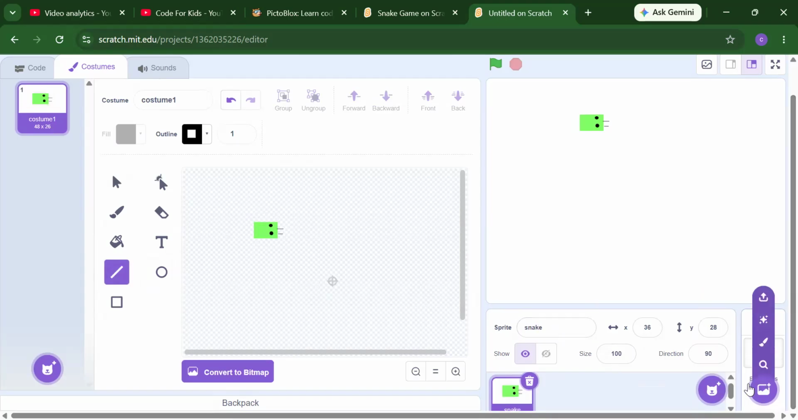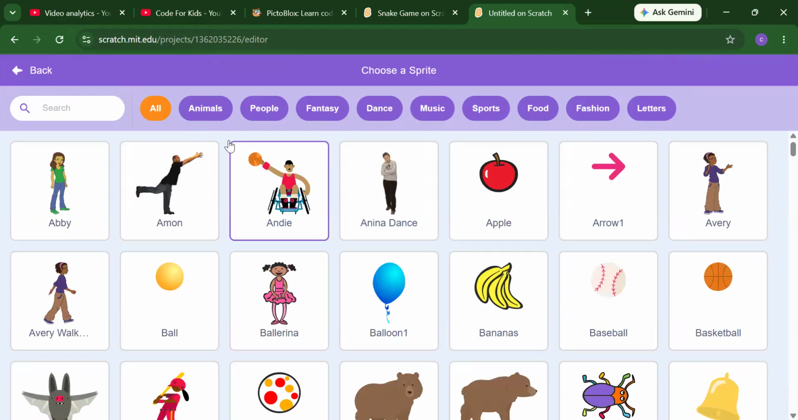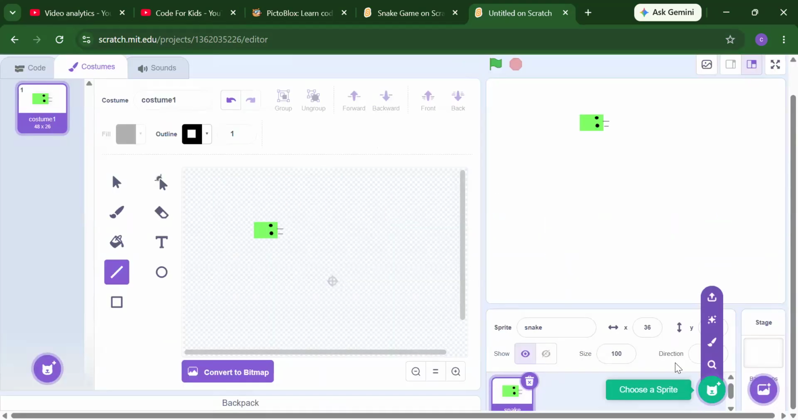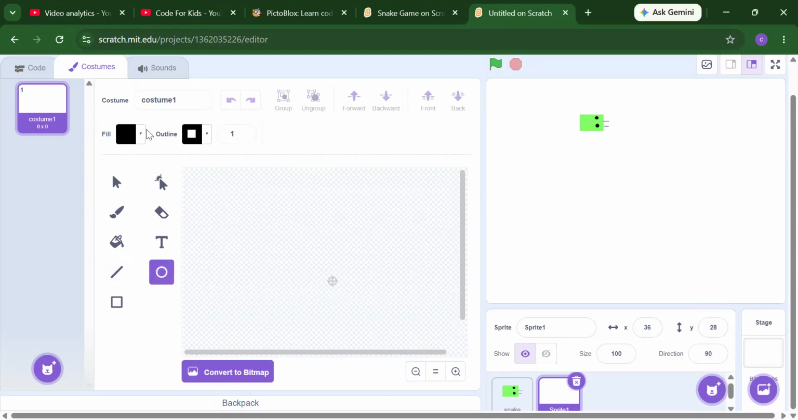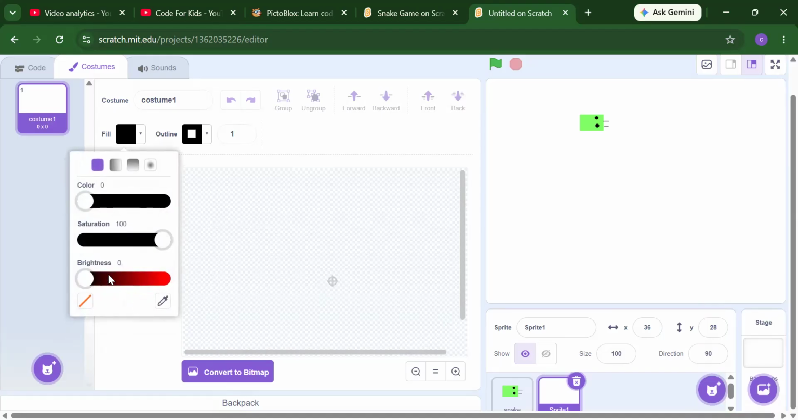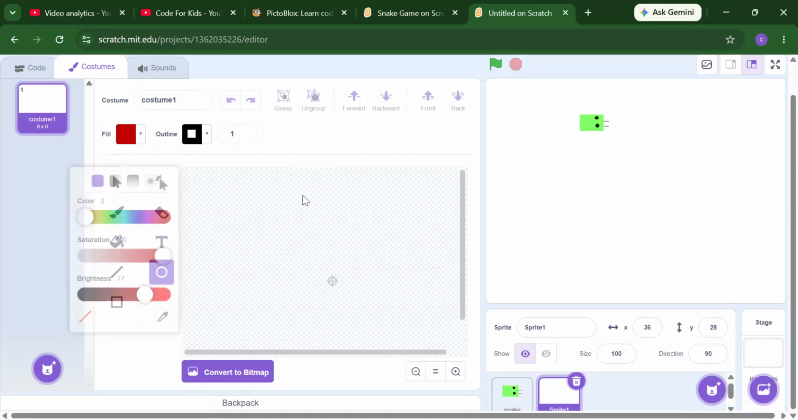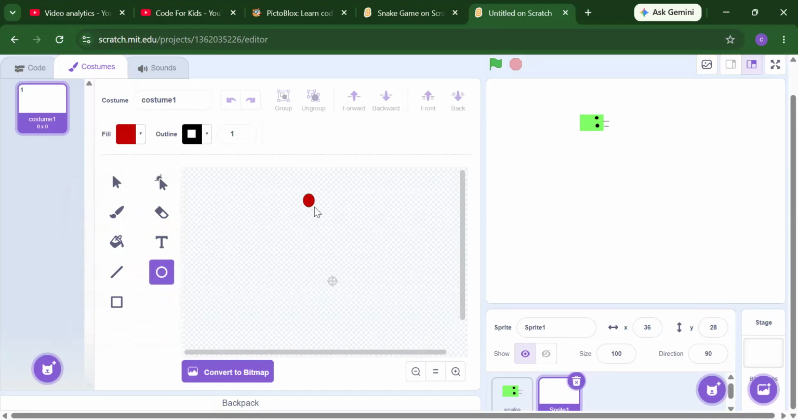The second thing that we will add: again you need to set your paint option. We will create the food now. Food, you can put anything. Suppose I'm just putting one red circle which looks like an apple. It means the snake is eating an apple. As you can see, this is my snake, this is my apple.